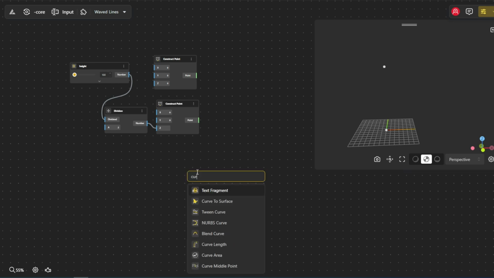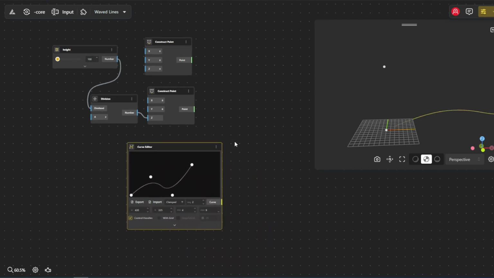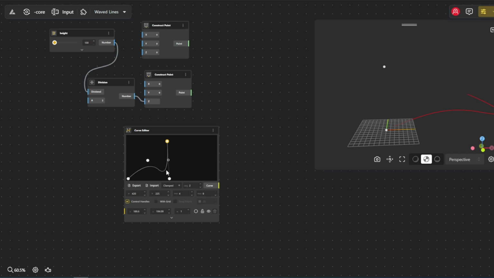We've set our start and end points, and now we'll use the Curve Editor node to create the wavy shape. This tool lets us draw and adjust curves directly in the 3D view, like a digital pencil. We can add points, move them, and change the curve between them.